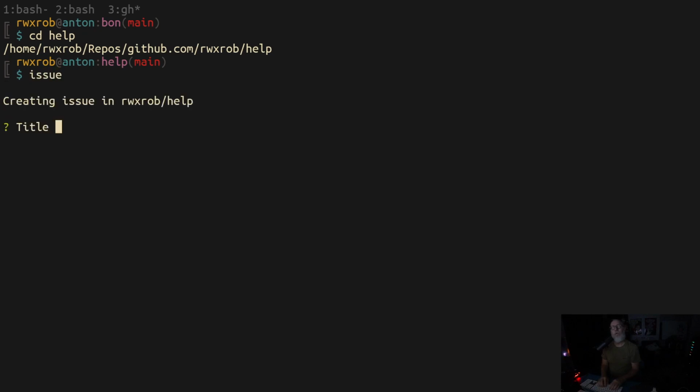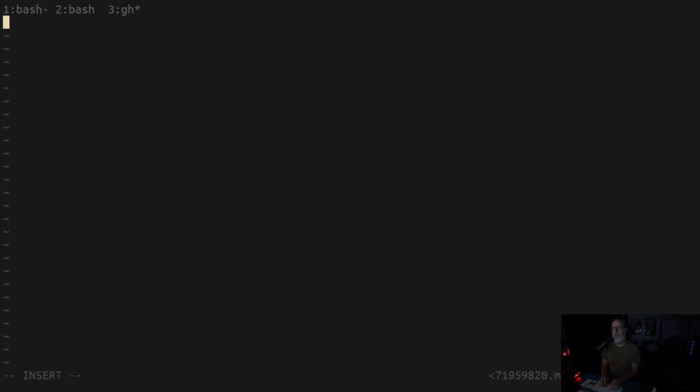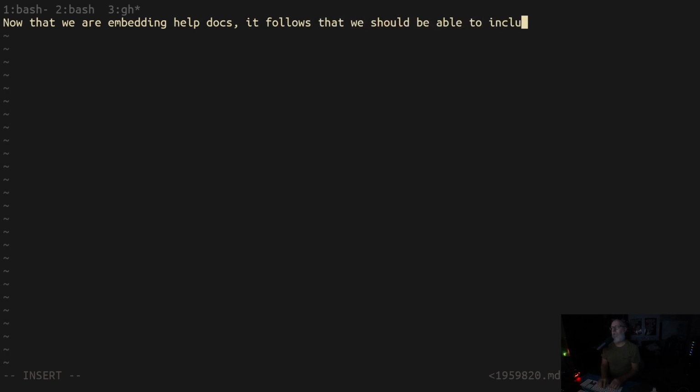Issue, let's make another issue. So add support for TMPL detection. Now that we are embedding help docs, it follows that we should be able to include anything from the TMPL directory with some template command, because I don't think that it does that automatically actually. I mean, if I do that, it would have to be in the file system.